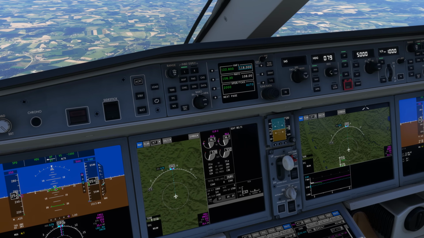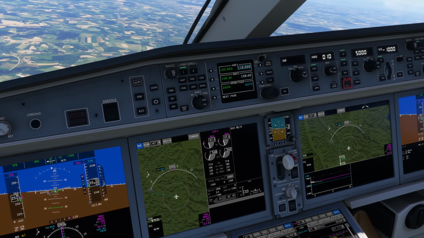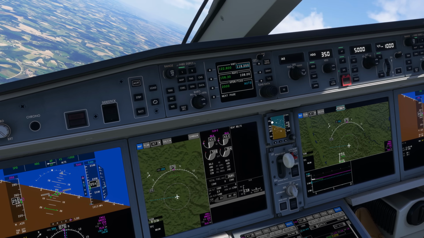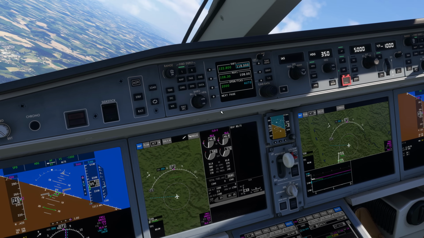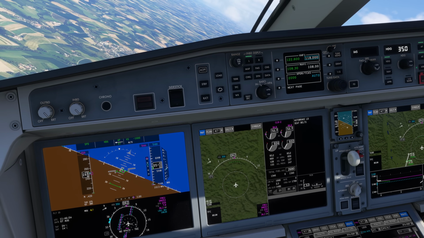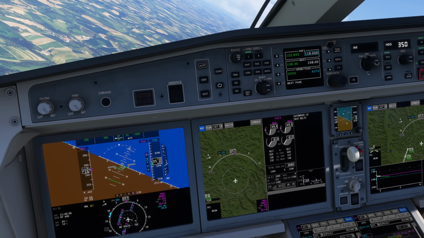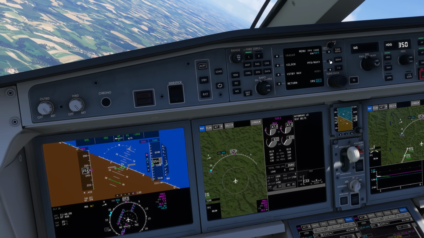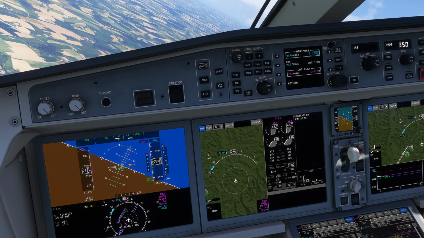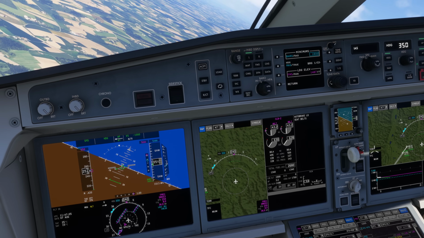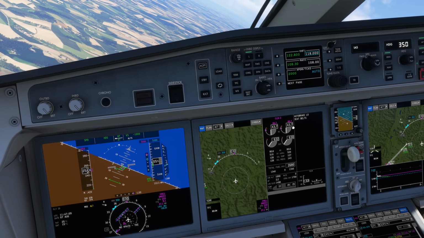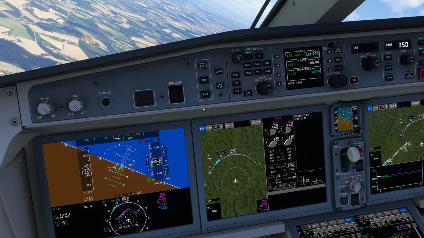So let's go ahead and turn base. So left turn heading 350. And now let's talk about the approach. So the autopilot of the A220 on the approach is a little bit annoying, to put it that way. Namely, what the airplane does or doesn't do is it does not have a very good capture mode. So you are going to pretty surely overshoot when you're capturing a localizer.